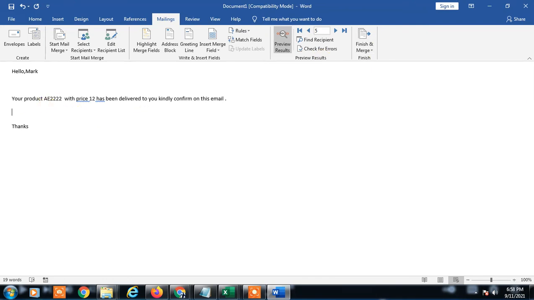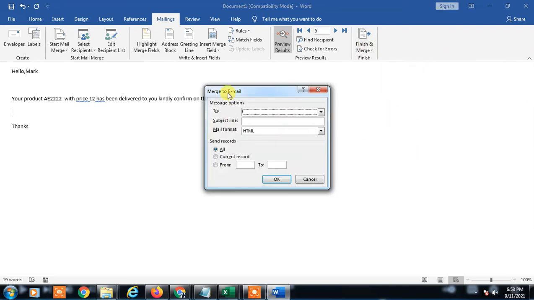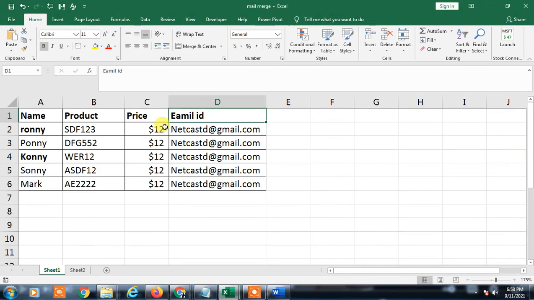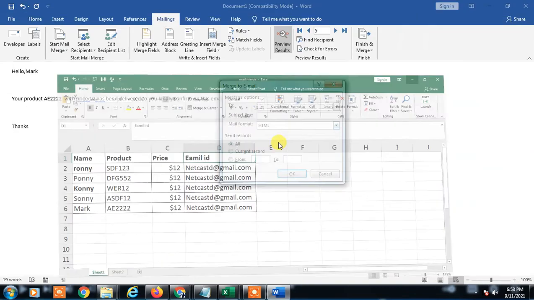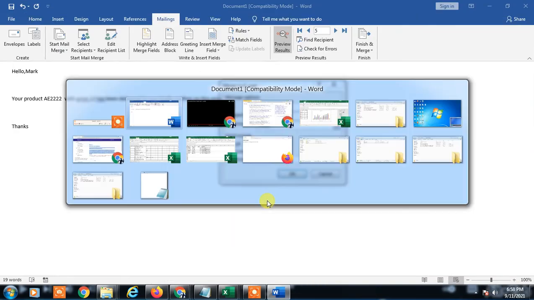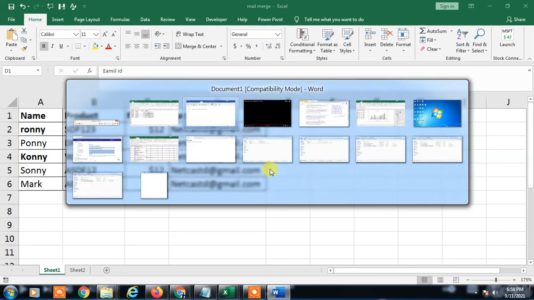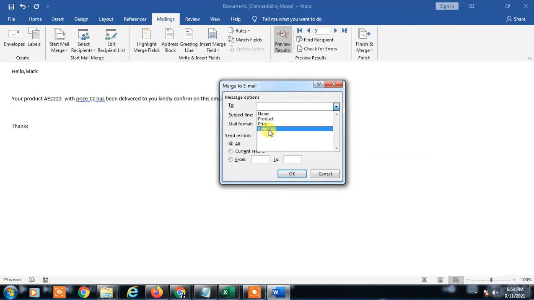Now the message has been done, and if you need to send it, you can click on it and click Send Message. Now you have to select the email ID field, which is a header in my data. The headers will be shown here. In my data you can see I have email ID under the email ID header. It could be any header name; I just put email ID. If you have a different header name, you can select it from here. So I just select email ID.